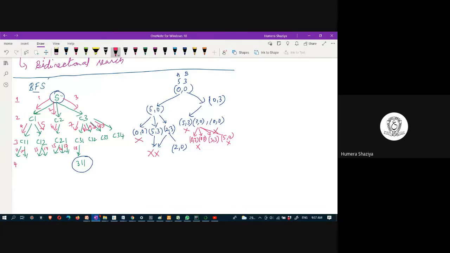From 3 comma 3, what are the options? No, we have to come to this side. Level 1 is completed, level 2 is completed, level 3 is completed. Students, will you complete this graph, or we can call it a search tree, and tell me? I'll give you 2 minutes of time.